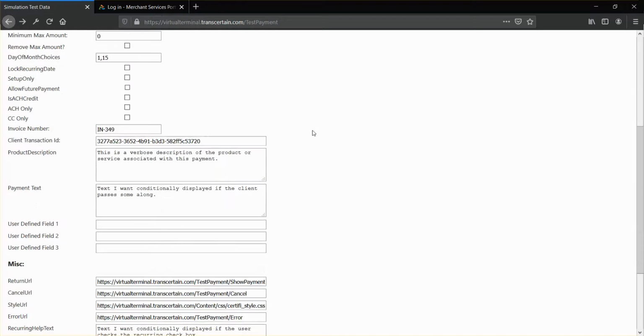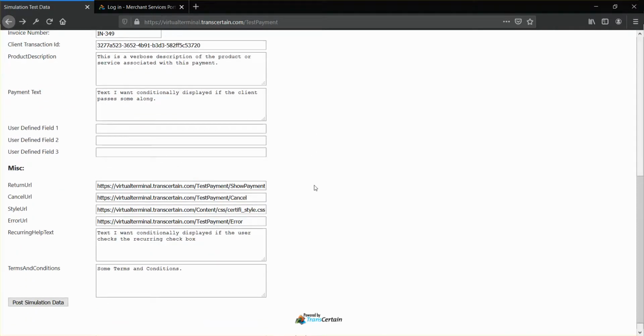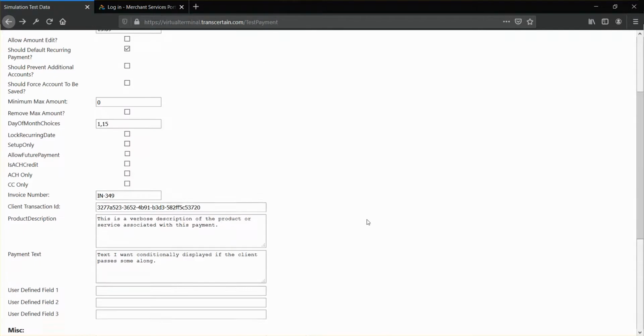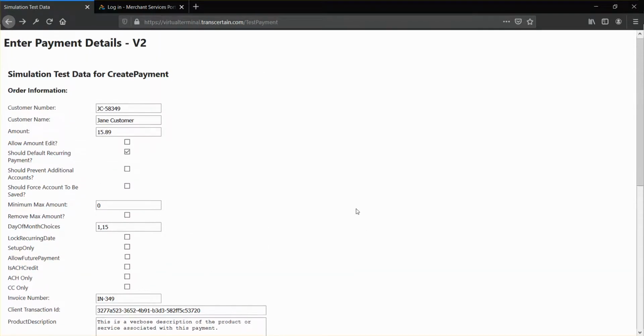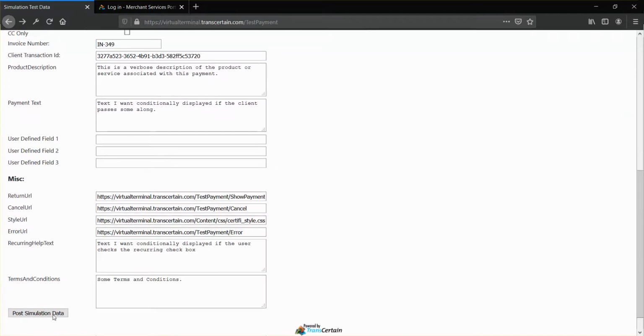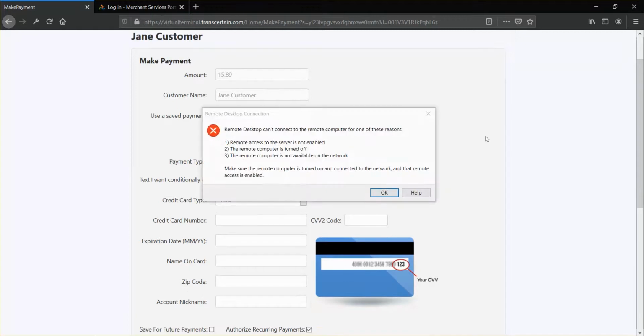So this is what a customer would be able to input as far as information on how to build this page. For example, return URLs, styling, recurring help texts, terms and conditions, as well as setting a number of other different parameters for building out the credit card processing page. So as an example, here is how we would create this.